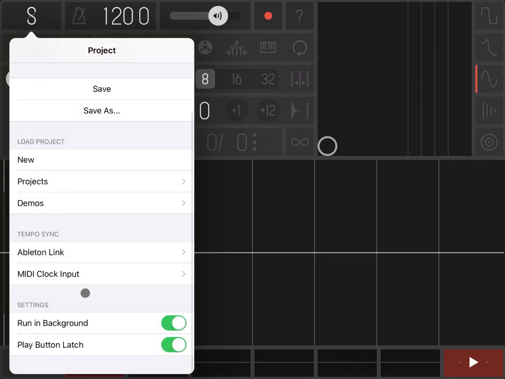Then moving down we have two further options. One is to run the application in the background. Remember, this will consume your battery. And the next one is to enable or not the play button latch. Let me show you how this works.